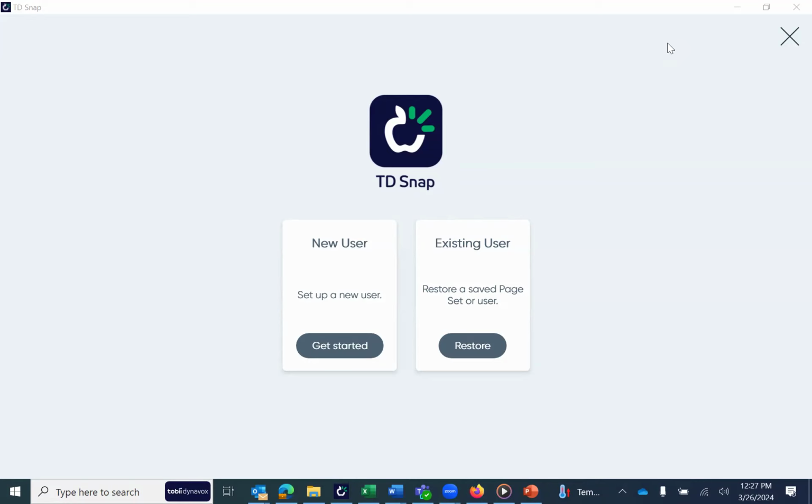So when you first open up TD Snap, you will see the screen that prompts you to either get started with setting up a new user or to restore an existing user from your Tobii Dynavox account. Most of the time, if you are someone who's trialing a device or getting started with a new device, you'll likely start here. So getting started with a new user from scratch.